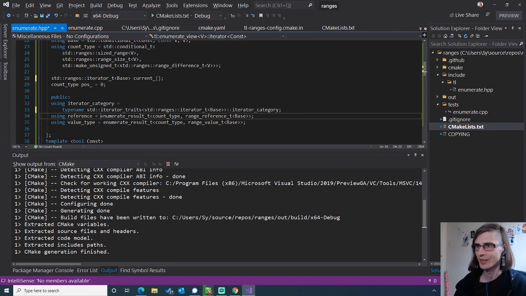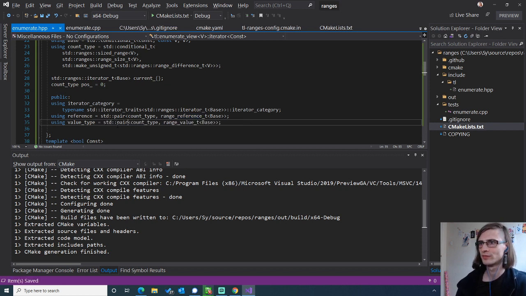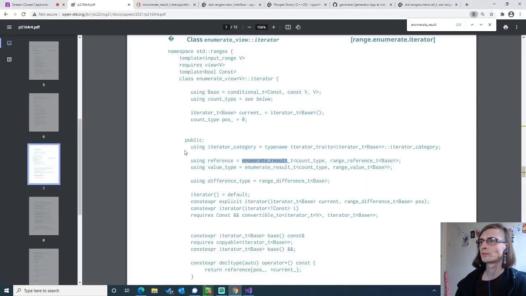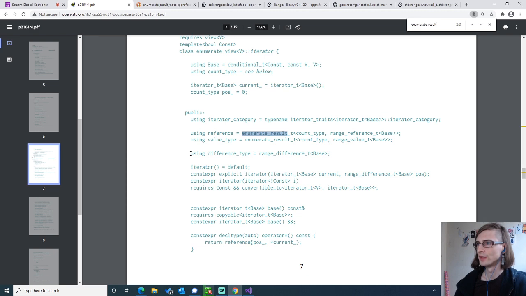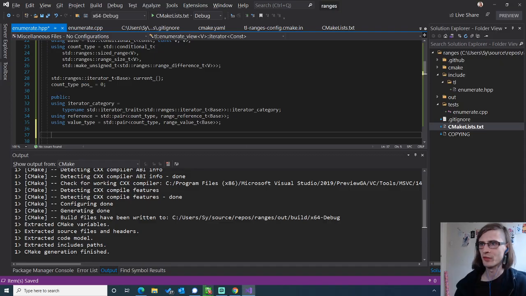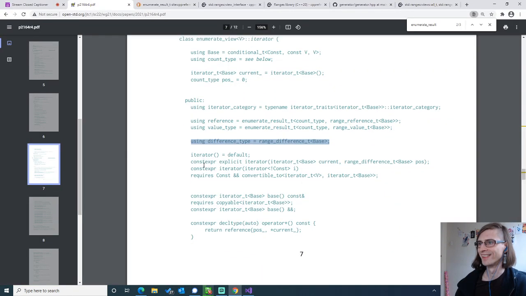Okay. Our reference type is a std pair of our count type and our reference type. And here, it's a std pair of count type and the value type. There we go. And then our difference type, if you subtract one from the other, is just the same as the base. Yeah, no, it's std pair type.